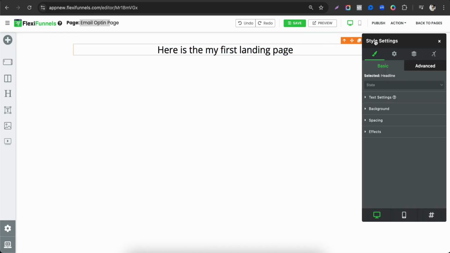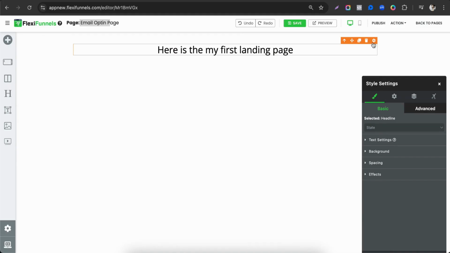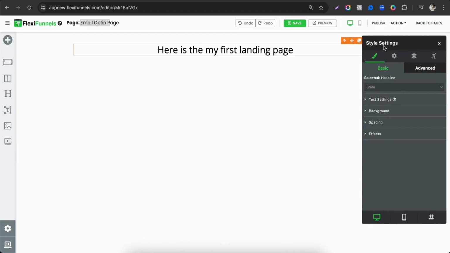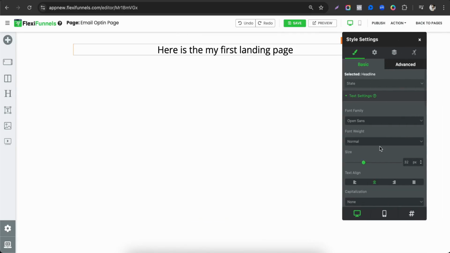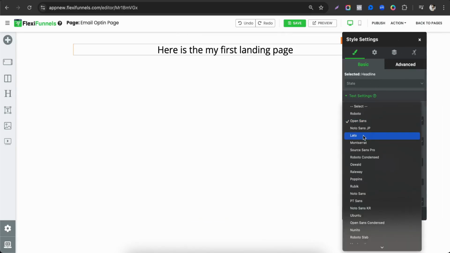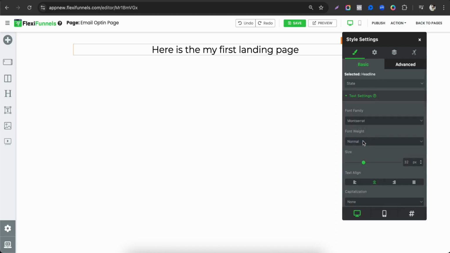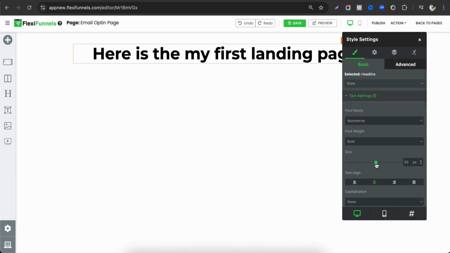You have to click on this one, the settings. This settings, make sure to use the settings. Okay, so click on the settings, and you will see the settings over here. So what we are going to do, we're just doing a quick change. Let's take, I want the Montserrat. The font families are different. I want to make it a bit bolder. I want to increase the size of this one. So these are all the changes.